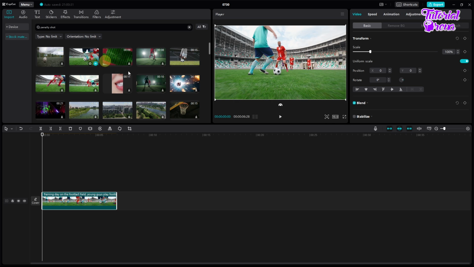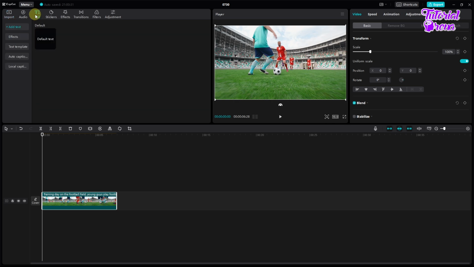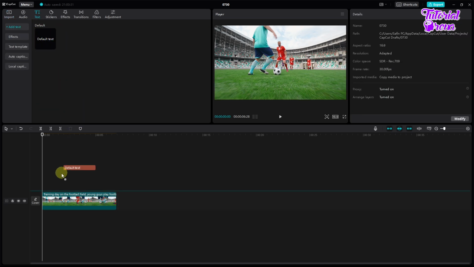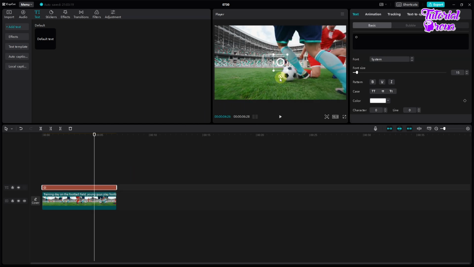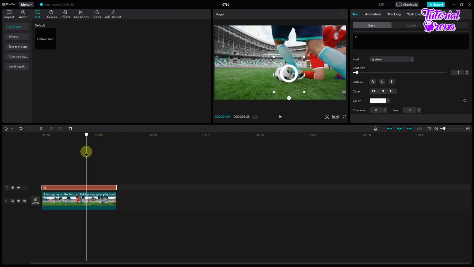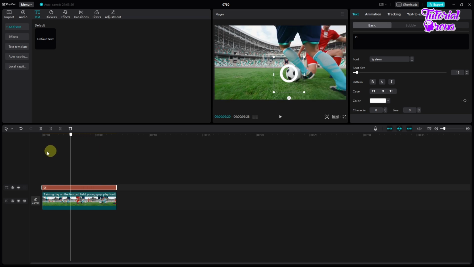First of all, what you need to do is go to the text option. Then drag and drop the text into your timeline. Then adjust it like this. In the text, you need to select the bigger O. After that, place the O into your timeline at the size of the football. I will just round it up here. And now we need to track the football.